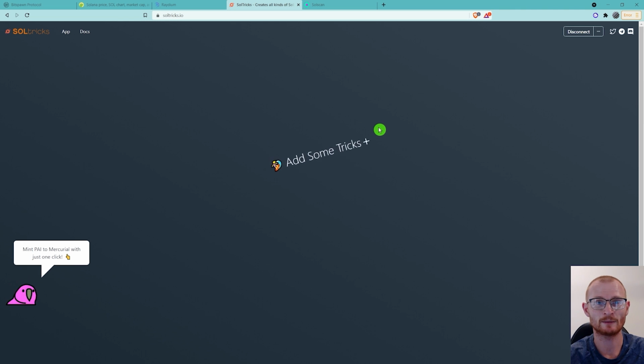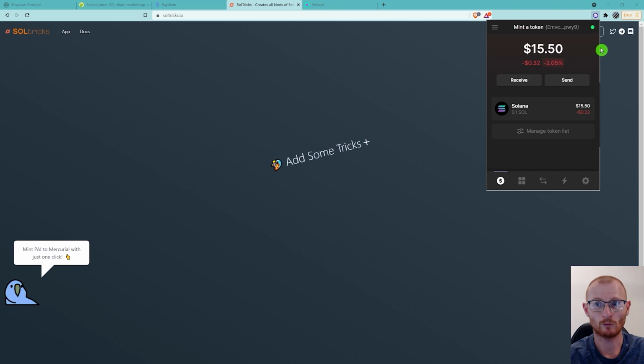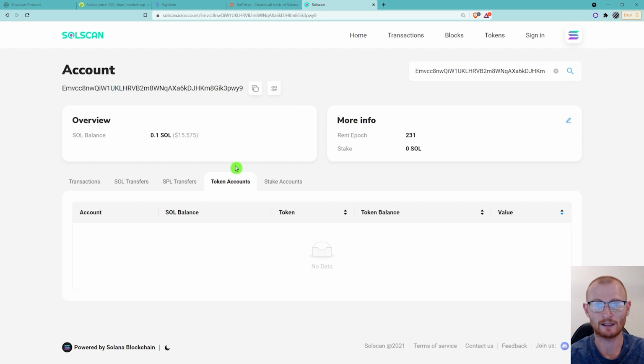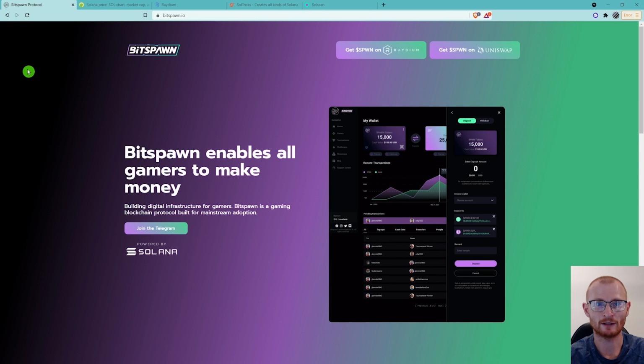The other option is simply to buy some. This is a new wallet. I'm just going to copy this, jump into the Explorer, paste it in, and see if there are any other token accounts. There's no token accounts. All I have in here is a little bit of Solana. Now remember, you must have Solana in your account in order to actually create a new token account. So the other option, as I mentioned, is just to buy a little bit.